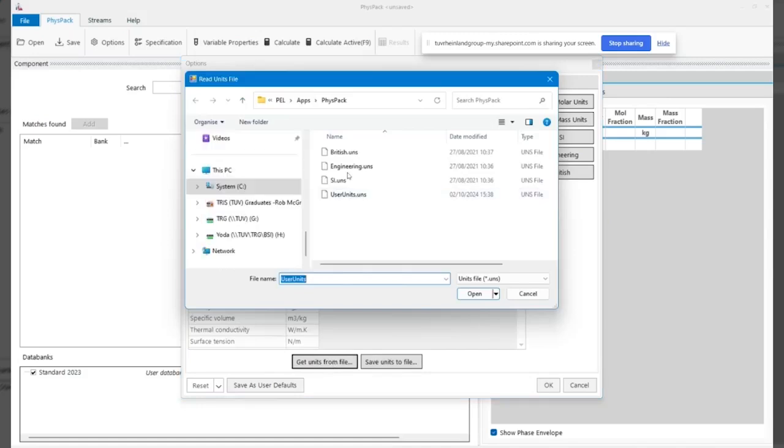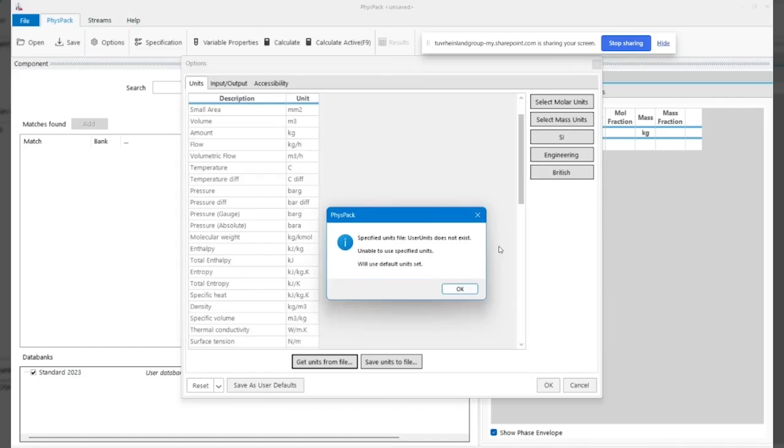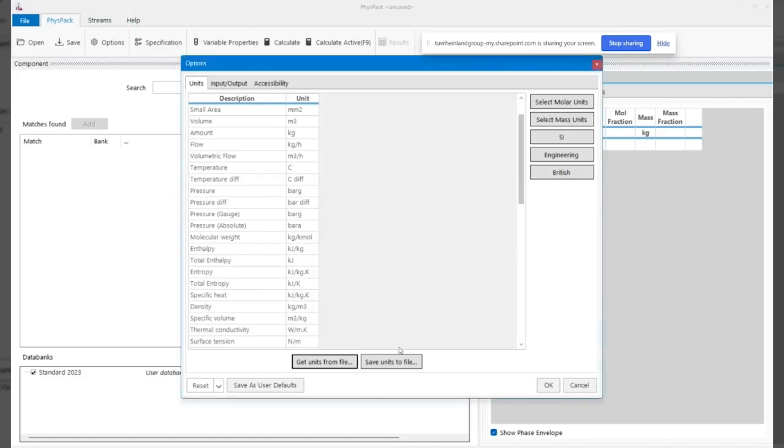bring them back in. So we go and get units from files. You can see there the British Engineering SI unit one, that's the unit one. But I could create a whole new different version. I could create a set of units called Fred, and then save it, and then open it, and we'd have those different sets. Obviously, Fred does not exist at this point, but if I'd saved it as Fred, I can then get it as Fred. So we can do that as well in FizzPack. Very, very similar, just a smidge different.